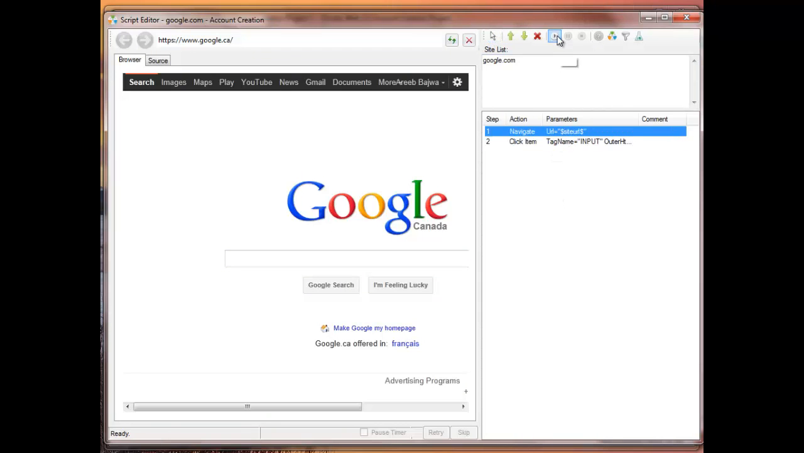Now when we run the script using this run button here, the order of execution is going to be from top to bottom. The number that's next to the step doesn't really matter. That's simply an identifier for this step. So if I wanted step number 2 to happen before step number 1, all I would do is select step number 2 and drag it above step number 1. So now it's going to click first, and then it's going to try and navigate.